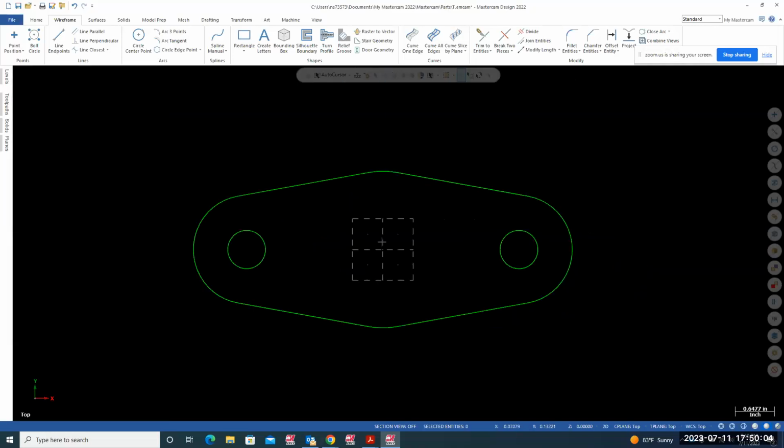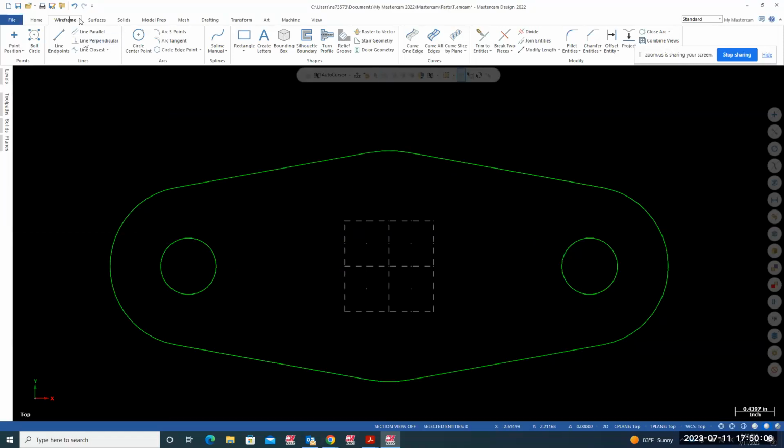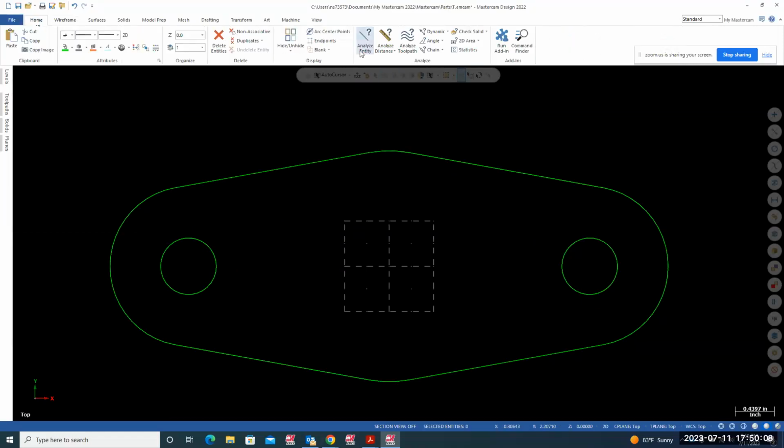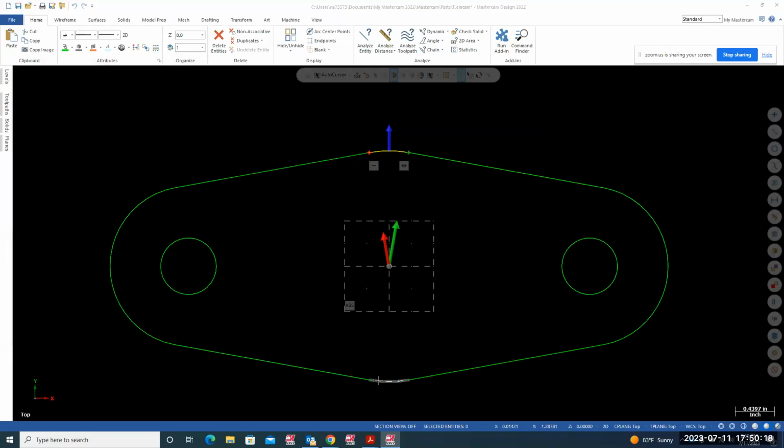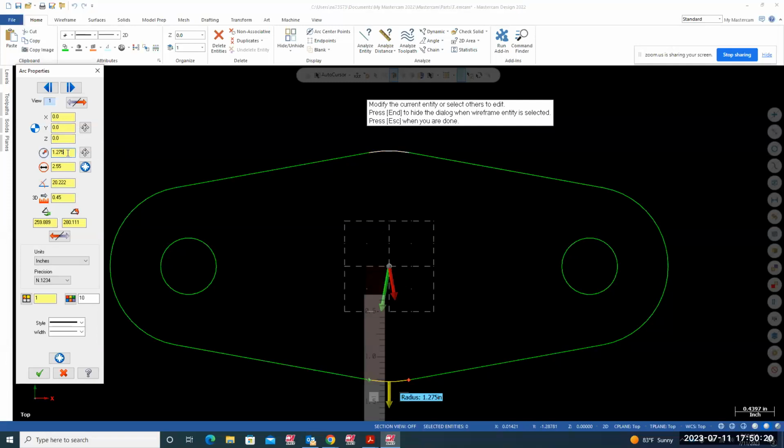There we are. So these are, if you go to home and say analyze, these radiuses arcs are 1.275. That's what we need. And this arc right there, 1.275. Okay, good.